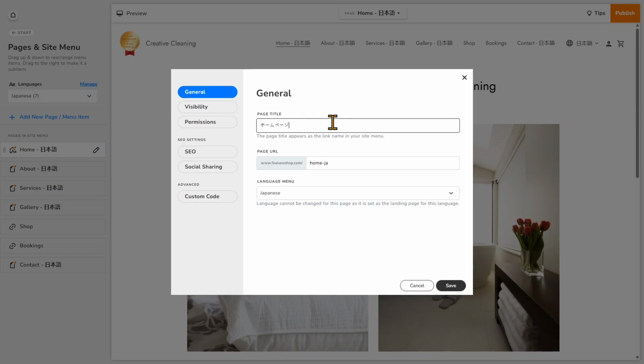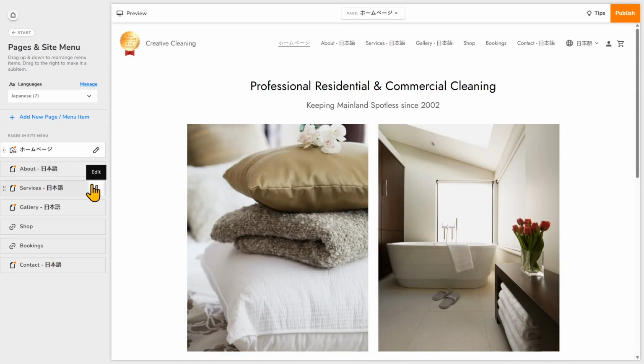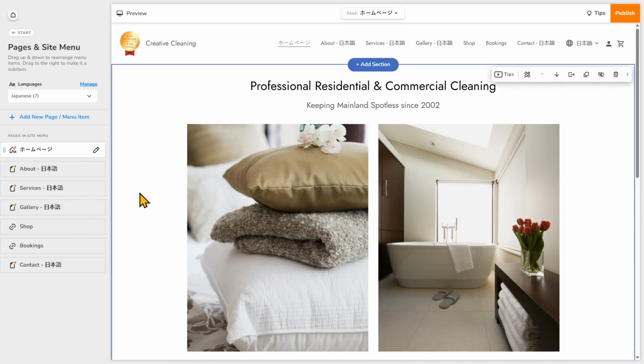For now, I'll just change the page title. And then we'll click Save. So you can go ahead and do that for the rest of the pages. But for this video, I'm going to go ahead and start translating the content on the page itself.